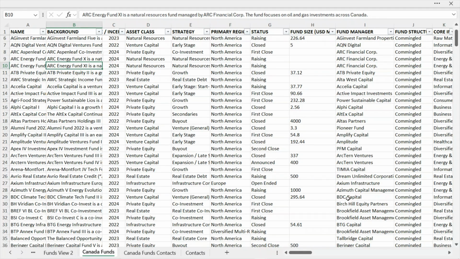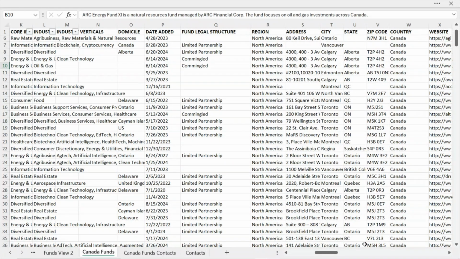Now you move over to the right, you're going to get a little bit more information, and you can see you've got the fund manager, fund structure, core industry. So there's a lot of data in this particular database. It's really going to help you along the way. And of course, for this one here, you're going to get emails and you're going to get websites, so that's also going to help you out.